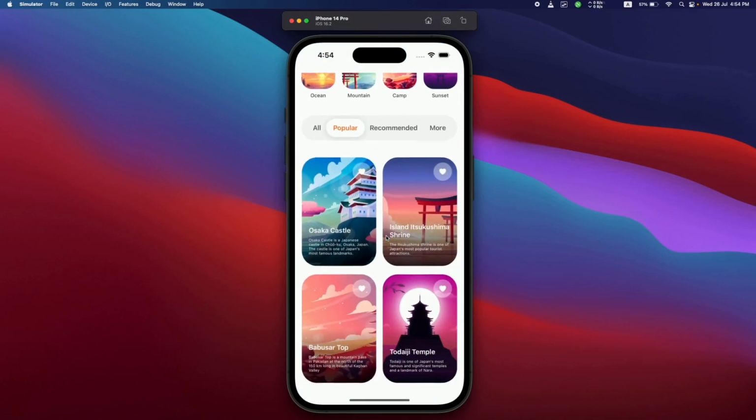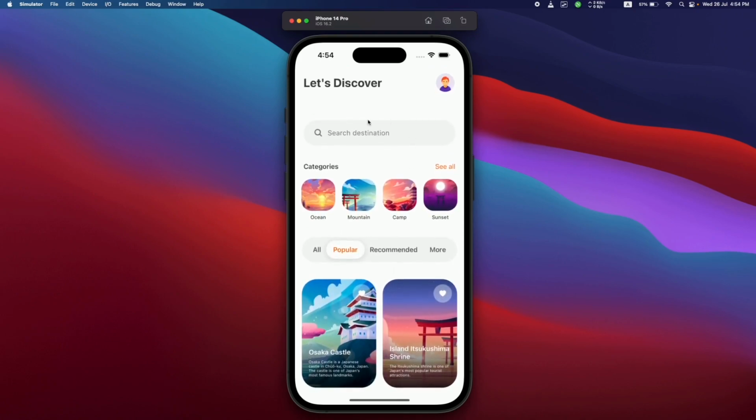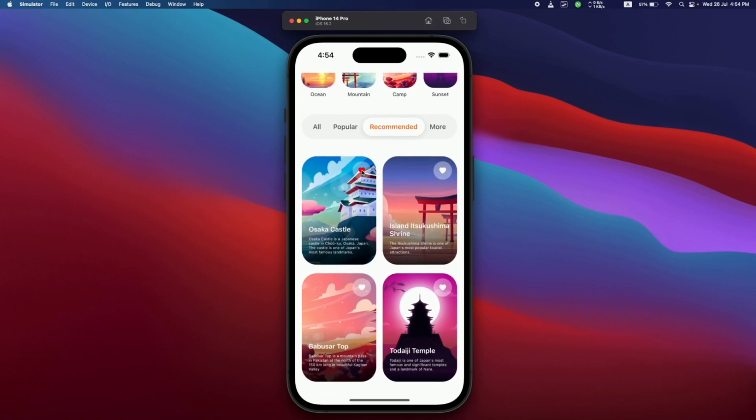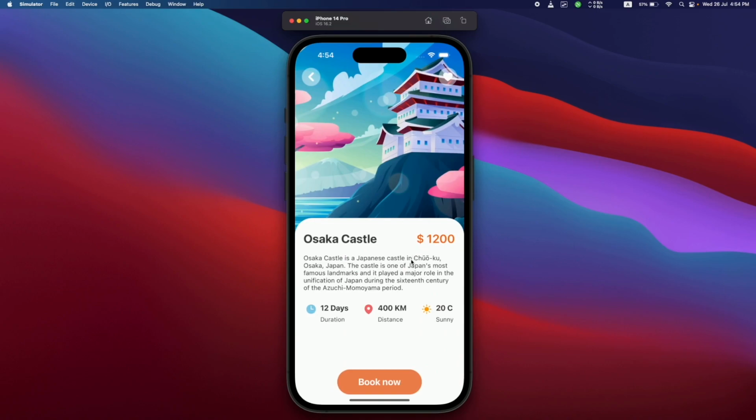There you can see all the destinations. Here we have a search button, then we have some categories that you can scroll through. You can choose the filters for all the destination, and then at the last we have all the destination. You can toggle this favorite icon, and once you open the destination you can see all the details about this, like price, distance, and weather conditions.